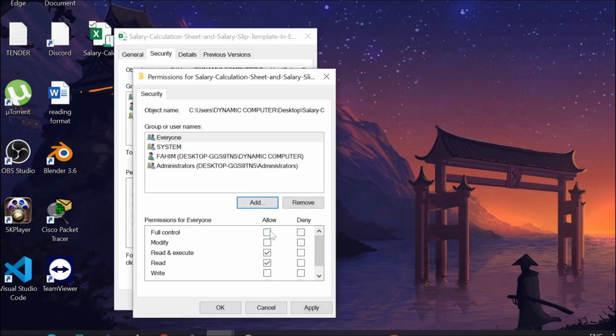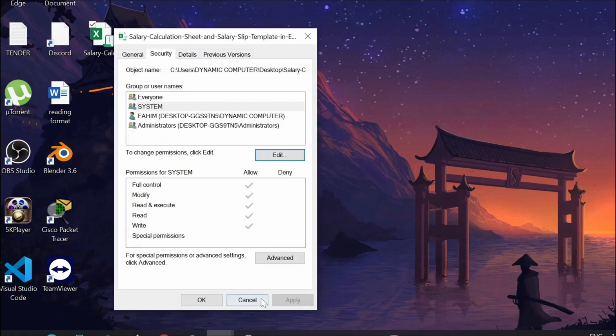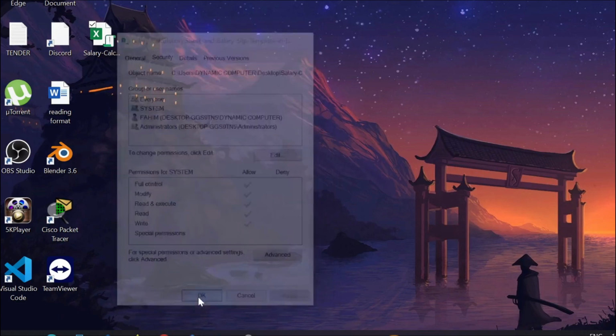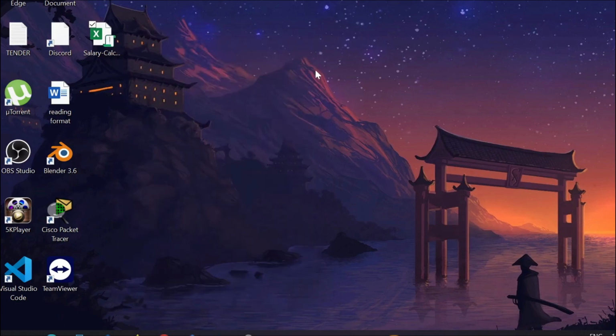all of this. Just select allow and select apply and then select OK, and now just click OK. And after doing all of this, your file will now open and your problem will be fixed in this way, and you can open your Excel file.